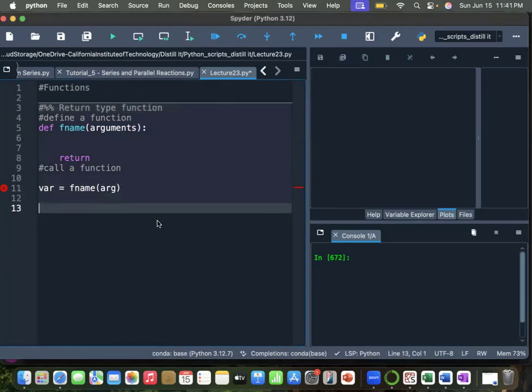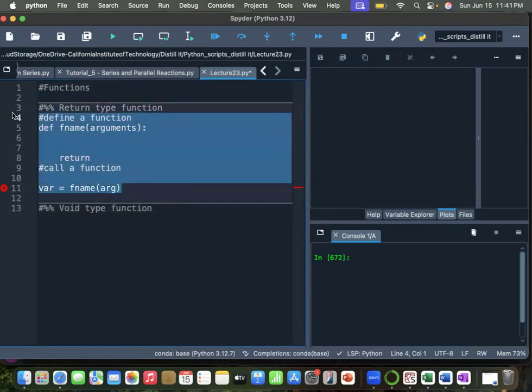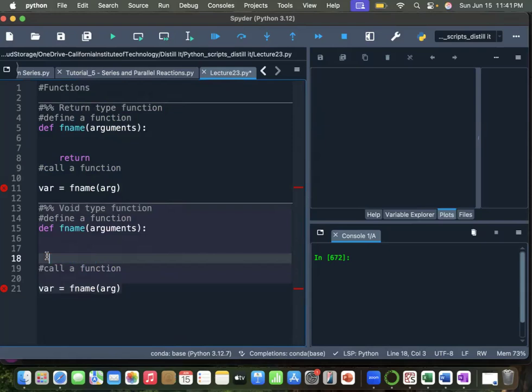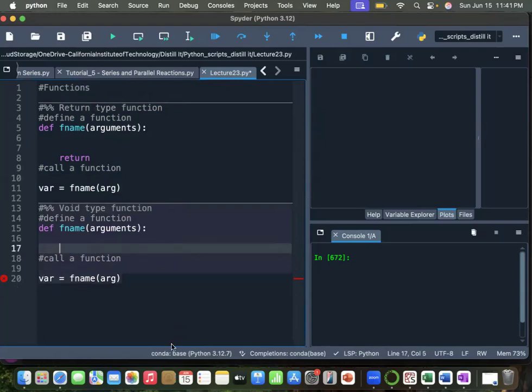Then there could be a void type function. In the definition of a void type function, you don't need to have the return line. It would perform some operation and that's it. Since void type functions do not return any value, you don't need to store it in anything.